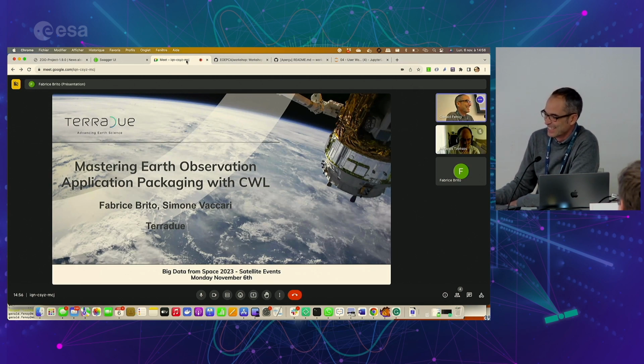Okay. So this is a very light introduction to the context of the application package implemented with the common workflow language. We will have Gerald from GeoLabs showing the implementation that we have on EOEPCA, transforming an application package into a web service behind the OGC API process API.